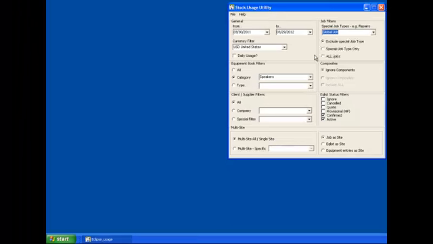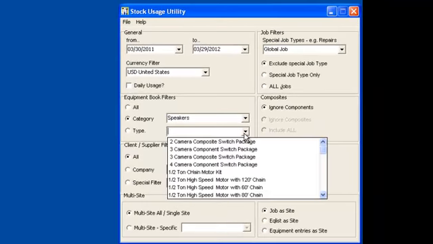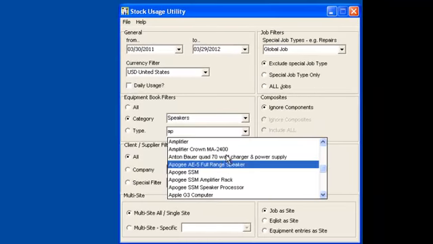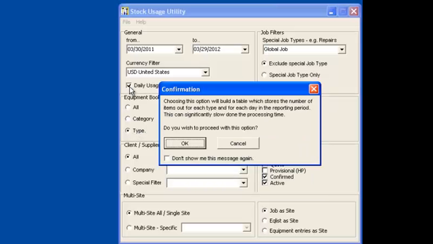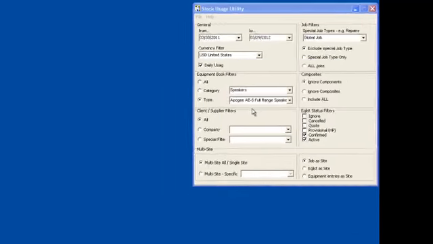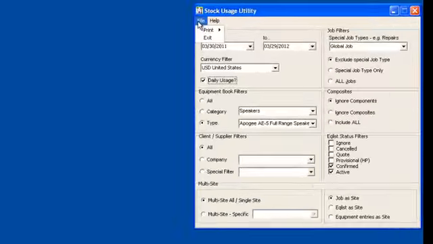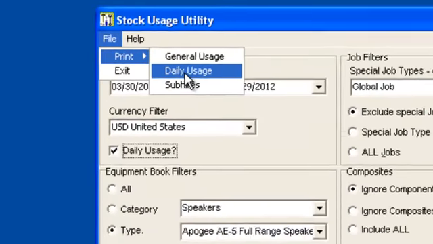Now, if you needed to, you could also go down and filter to a specific type of equipment. So for instance, I'm going to go down and take a look at those Apogee E5 speakers, and I'll filter that one type. But in this case, I'm going to take a look at the daily usage. Now, this will take a little bit longer to build the table, but we'll go ahead and say OK. And then from here, I simply say File, Print, the daily usage.